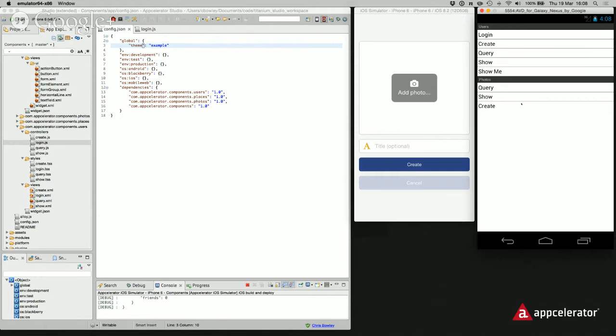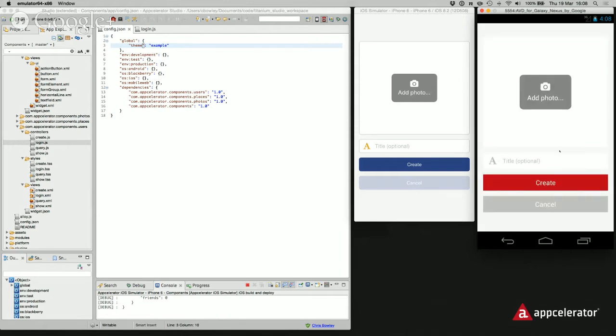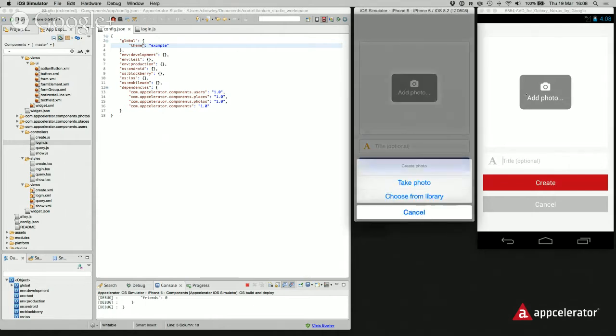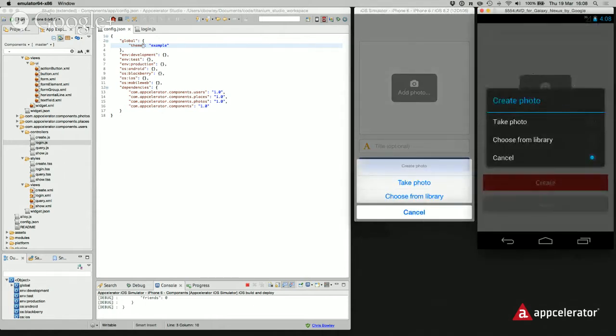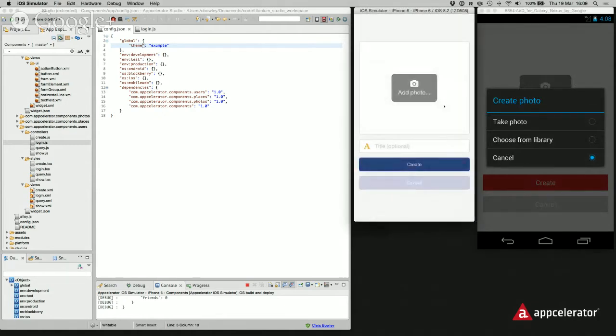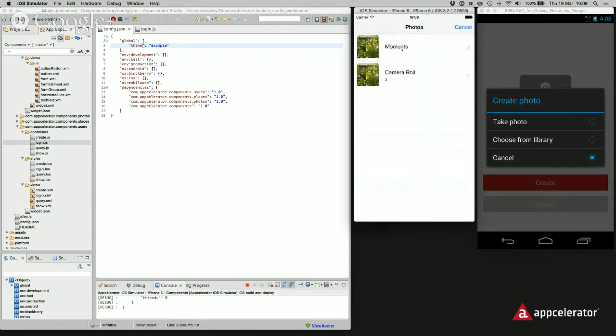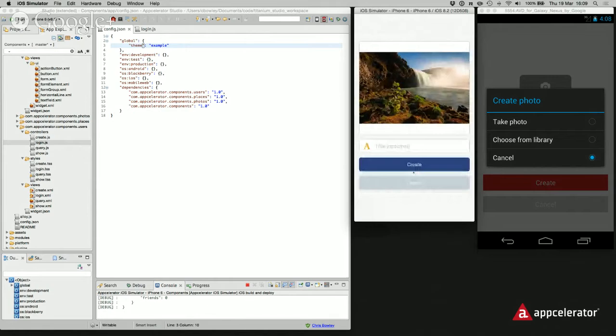So I can click on the Create Photo on Android. Again, you get a very similar look and feel. And again, we're just handling the kind of standard interactions around taking a photo or pulling one in from the library. And I can go through on iOS because we actually have photos in the simulator. So I can pull in an image here. I can give it a title. And create that.